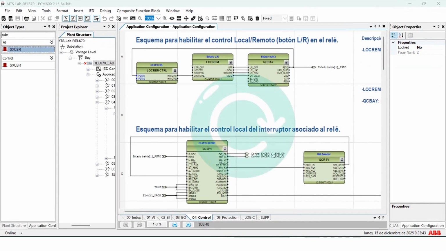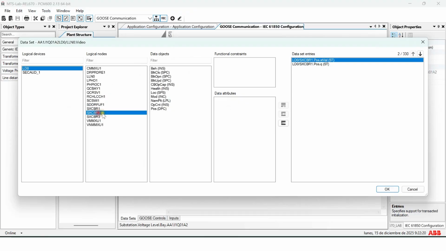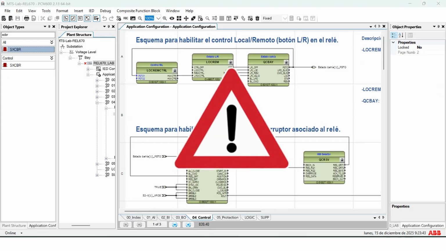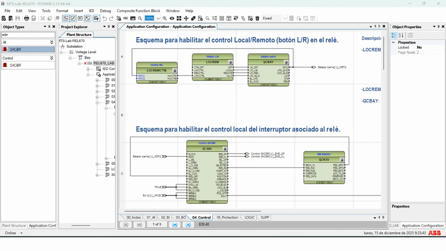In summary, modifying the application configuration has a direct impact on the IEC 61850 data model of the IED. Therefore, any change must be made with caution when MMS or GOOSE communications are already configured to avoid interoperability problems with the associated devices.